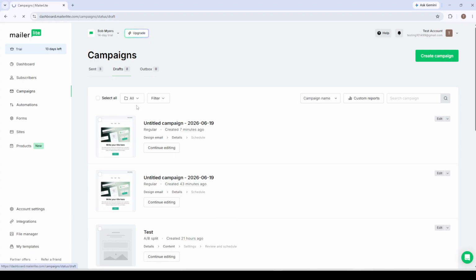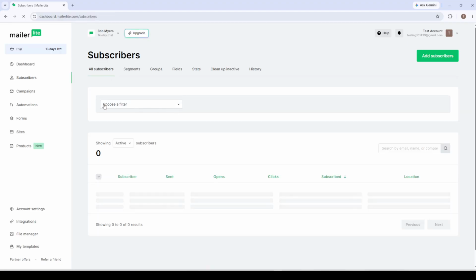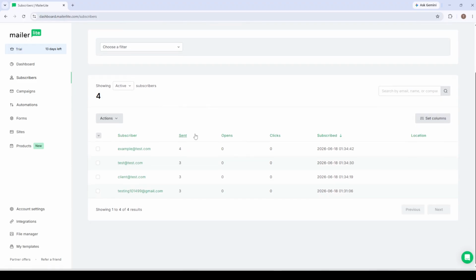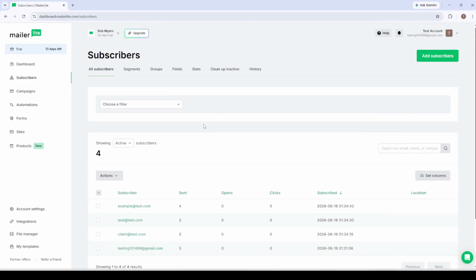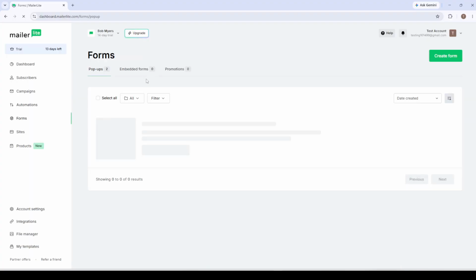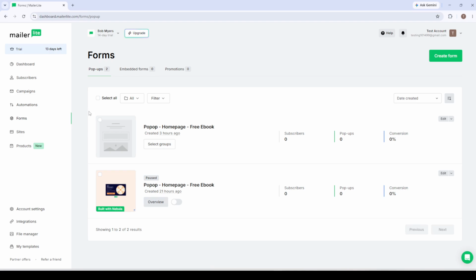First, campaigns. This is where you design and send individual newsletters, broadcasts, or anything you want to push out to your audience manually. It's the heart of your email creation. Next, subscribers is your portal for importing contacts, defining targeted lists, and viewing engagement histories like opens and clicks. This is where you manage who receives your messages.